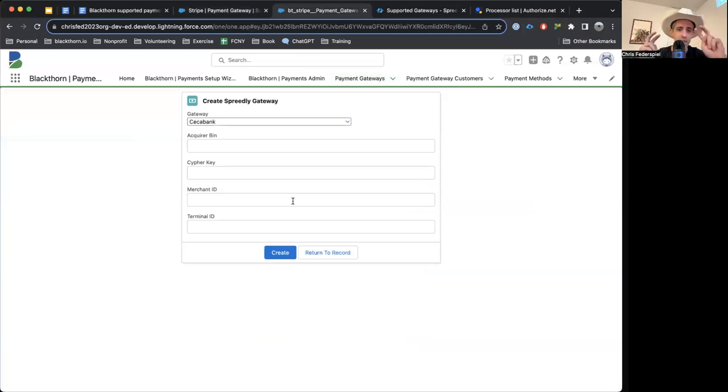Everyone's familiar with the MID, the merchant ID. And for these other setup things, then we can help you figure out what these keys are, and it's rather simple. So happy processing.